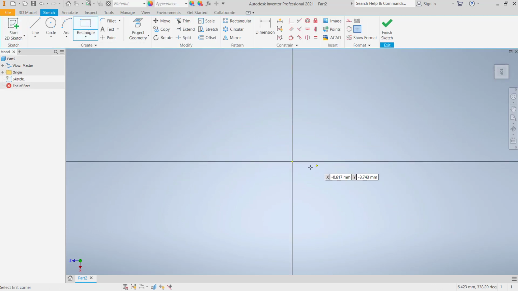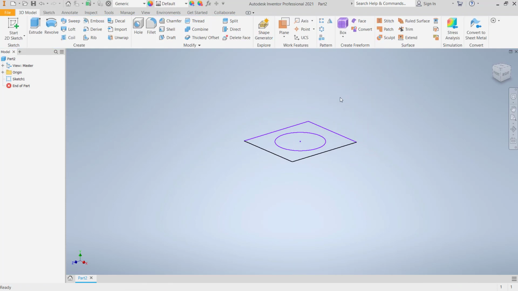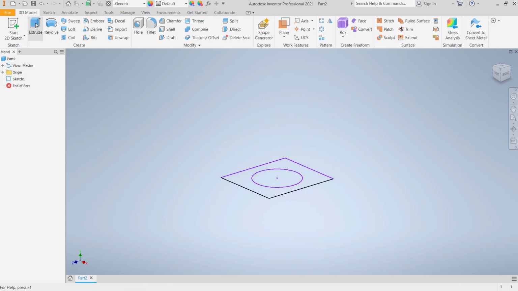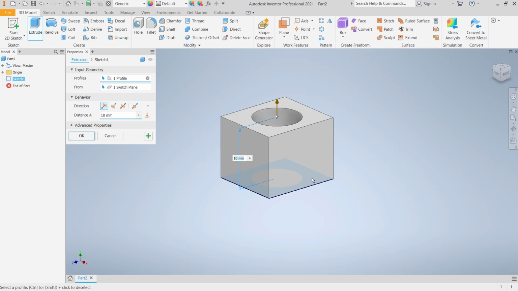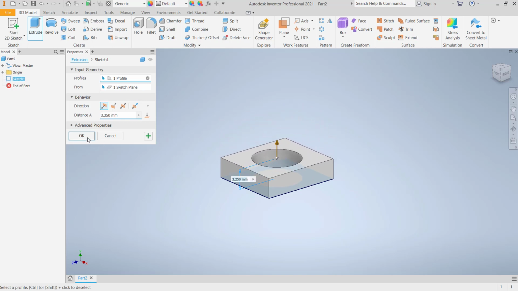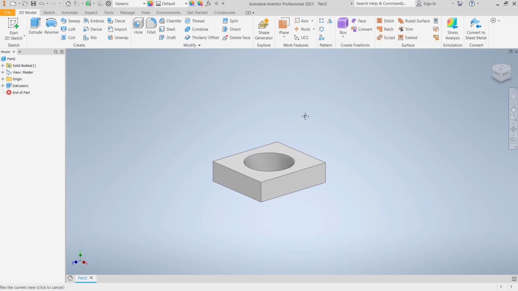I will draw a rectangle in here and also a circle in the center point. Click finish sketch and use the extrude tool to convert into 3D this face, and I will move into this point. Click OK. So the DXF file means you need to export into 2D entities.